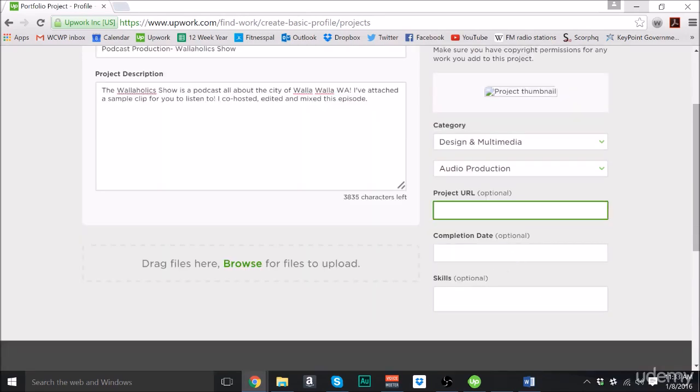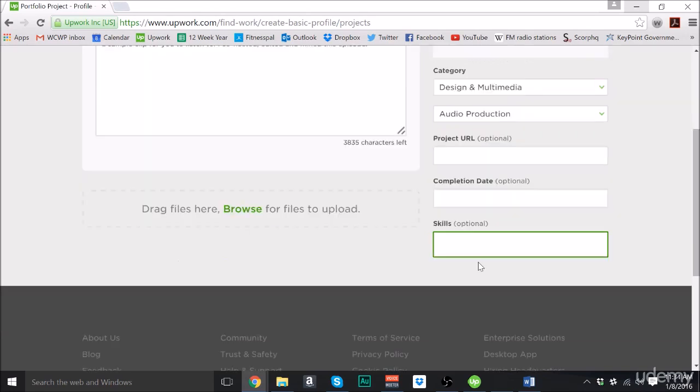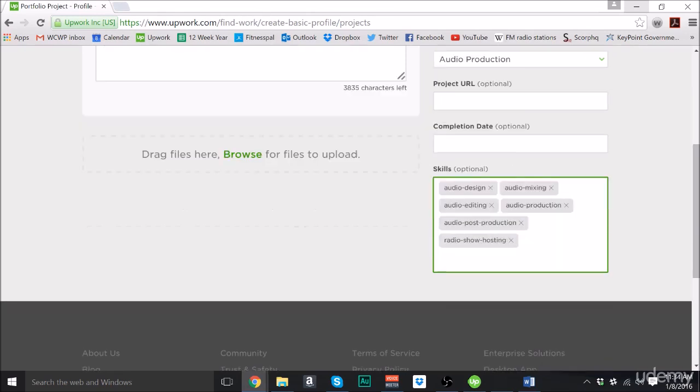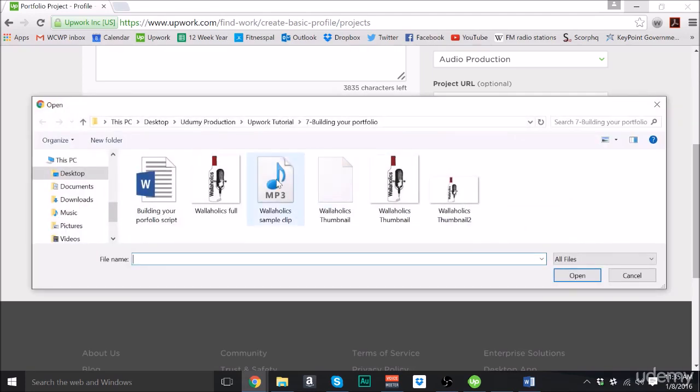The next thing to add is skills, which is entirely optional, but I recommend you fill this out so that clients can see what skills you used to complete this project. So I will find a bunch of audio skills to add here. And since I was a host and radio show hosting is the closest you get to podcast hosting, I'll add that as well. And then last but certainly not least, I need to find my audio sample to add to this project. So let's browse for that.